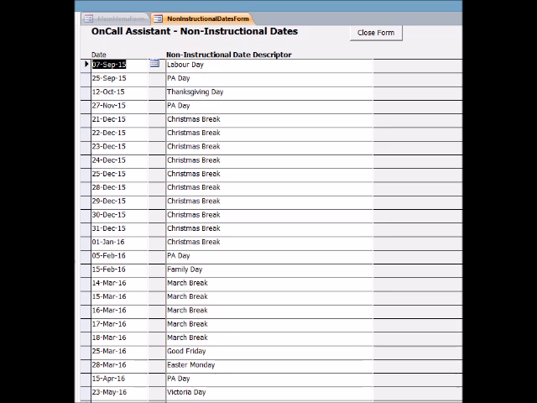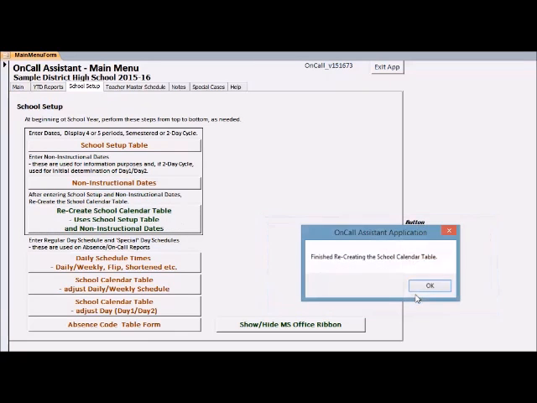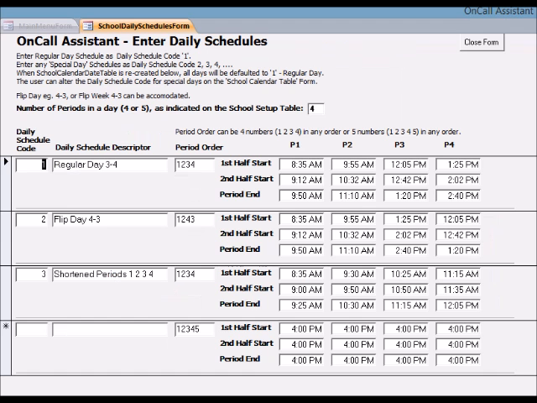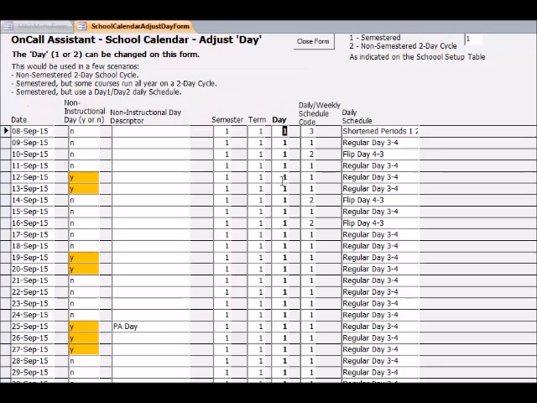Non-instructional dates are entered here. Then the app will recreate the school calendar table using the above information. A variety of daily schedules can be used, regular, flip, shortened, etc. Period start and halfway times are entered here. Then the daily schedule can be adjusted on the school calendar table. And if a 2-day cycle is used, the day can be adjusted here.